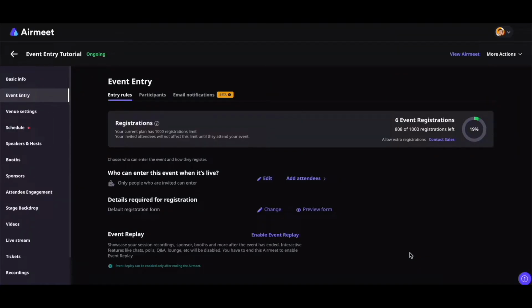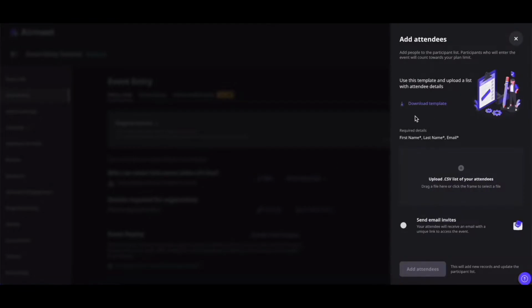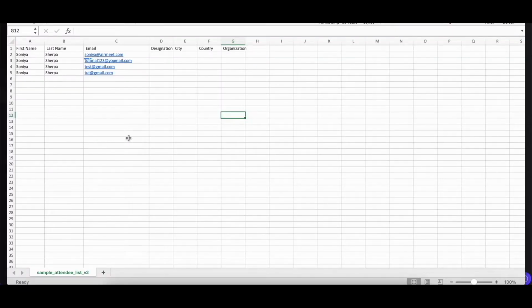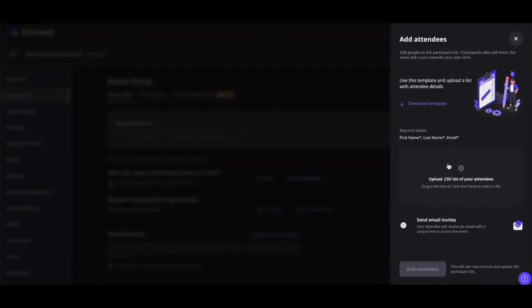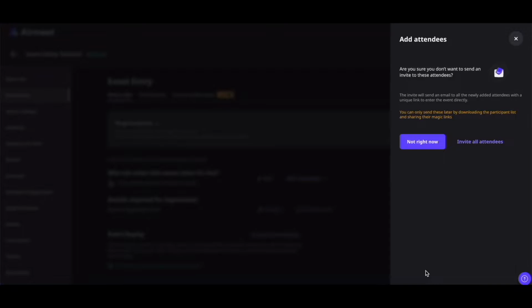Save it. Now in order to add the people, just click on Add Attendees. Download the CSV template by clicking on Download Template. Now fill in the data in the CSV file. First name, last name and email sections are mandatory, others are optional. Now upload your CSV in this space by dragging it out here. Click on Add Attendee button to add your attendees.